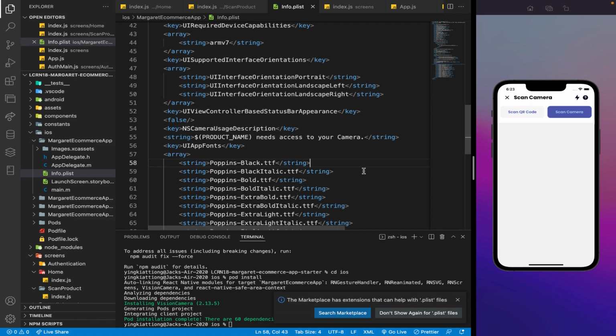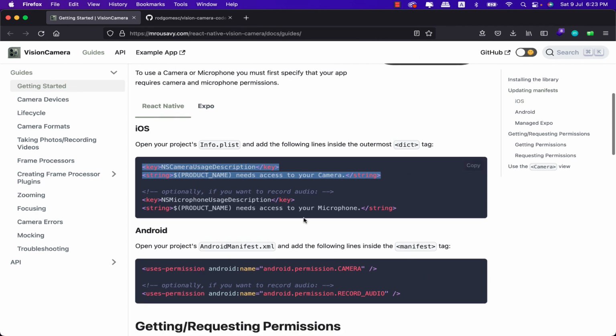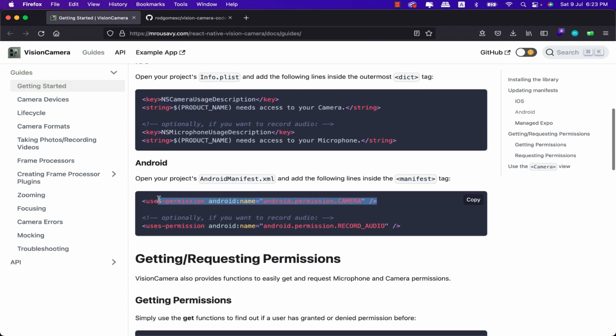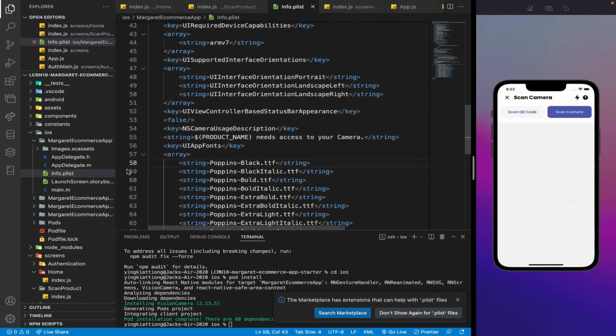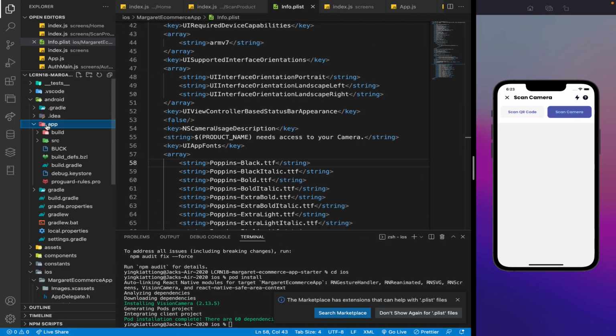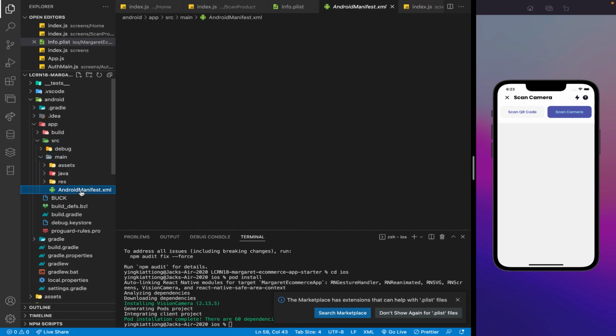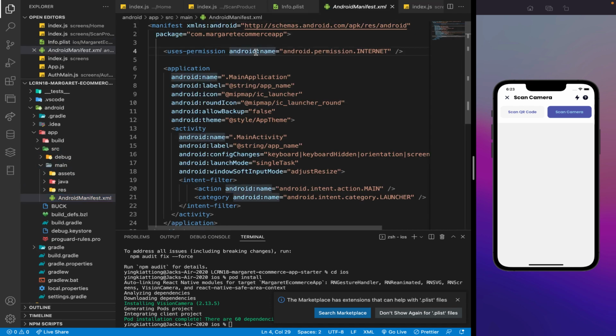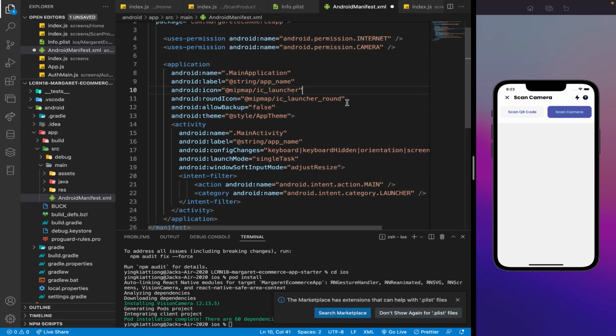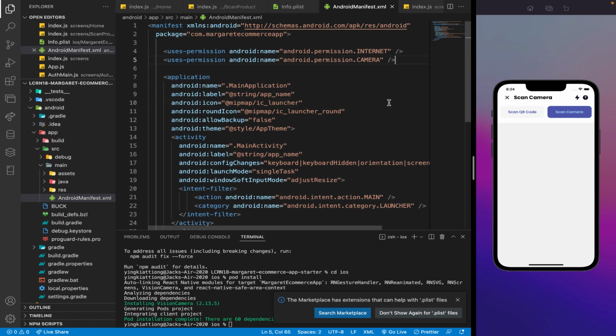Next, we'll need to do the same thing for Android. Alright, so over here, I'm going to copy the camera permission and paste it in the Android manifest file. Alright, I'm going to copy this. Head back to the source code, open up the Android folder, app folder, source, main, AndroidManifest.xml file. And I'm going to paste it over here after the internet permission. Alright, save it. Okay, so as of now, we have successfully installed the Vision Camera library. However, we will need to first load the app in an actual device before we can test the camera API.